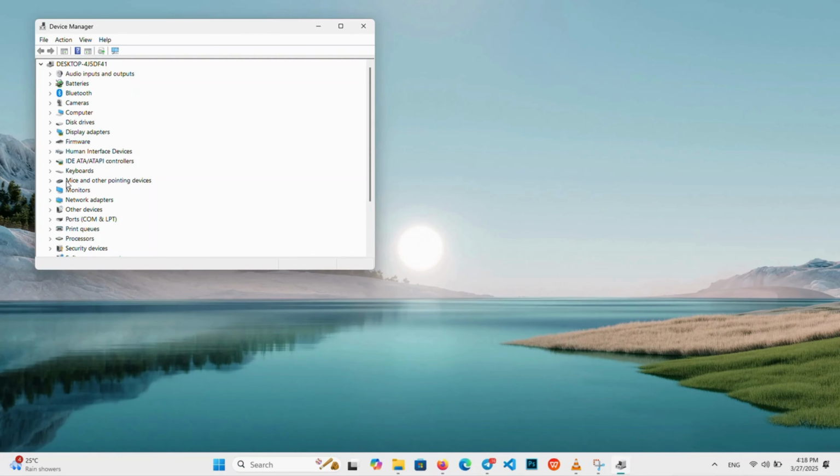In the window that loads, scroll through the list to find the device that you wish to update. It could be a hard drive under disk drives, a USB drive, or something else. It's not about the exact driver I'm showing, it's about finding yours. Right-click it and select Update Driver.